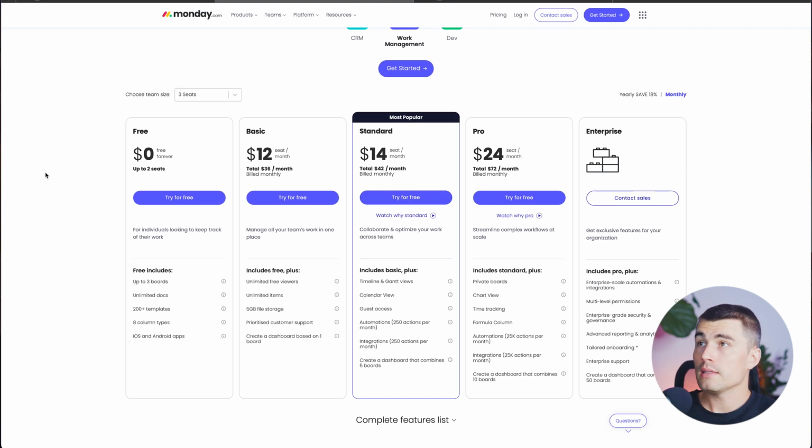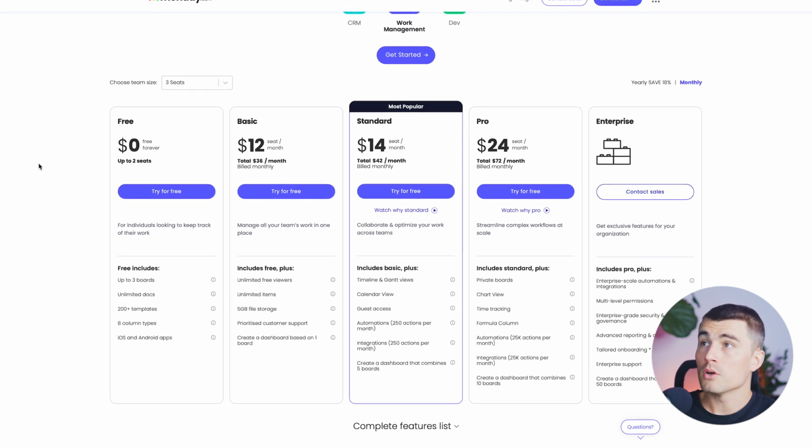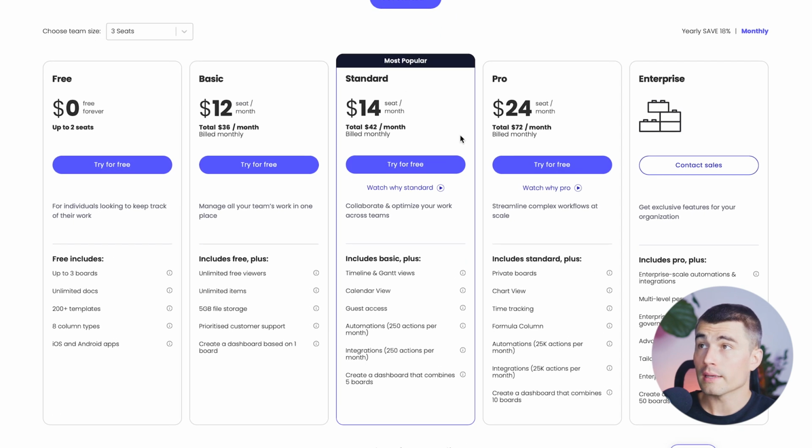Now, taking a look at the different plans here, for most of you watching this, you're probably going to want to get started here with the standard plan. The reason for that is the standard plan is the first plan where you get automations and integrations. So again, similar to Asana, you get a number of automations per month. In this case, on the standard plan, you get 250 actions per month.